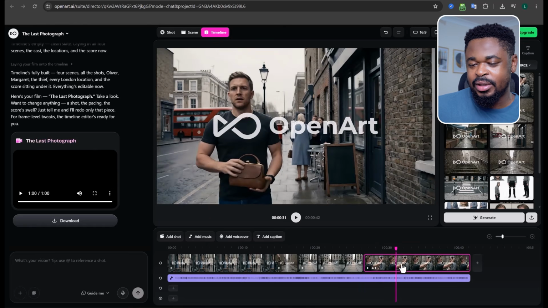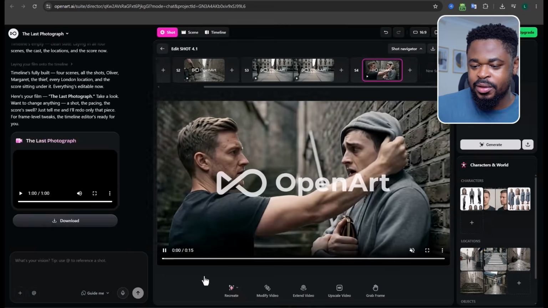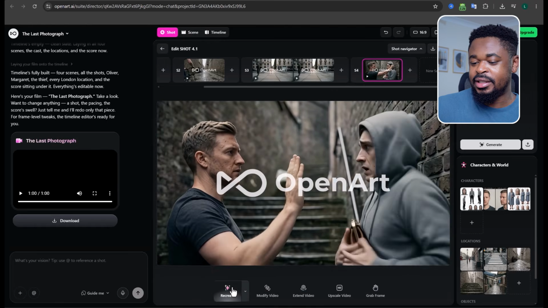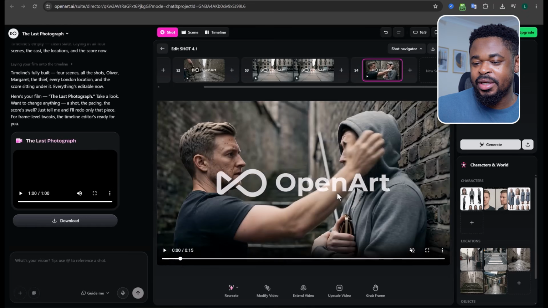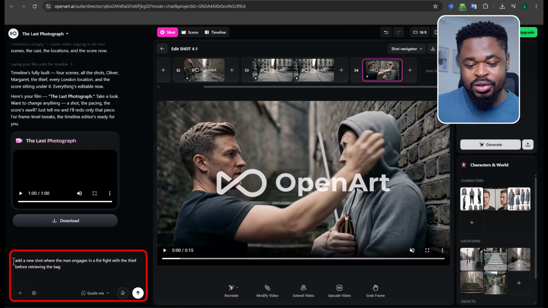So what I can do is to click here, click on scene, open this shot, recreate the scene, or grab a frame, which will probably be this frame here, and then use the frame to create a new video. Or we just come over to this chat here and say, add a new shot where the man engages in a fist fight with the thief before retrieving the bag.